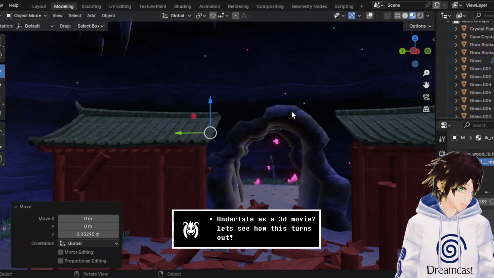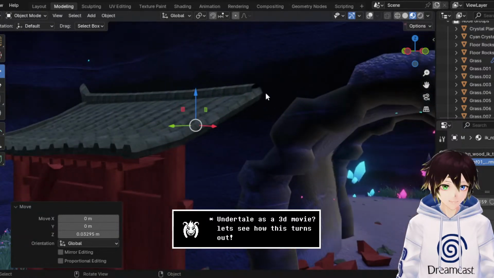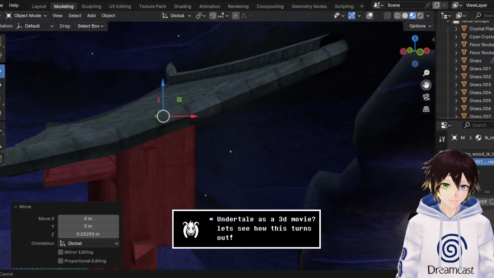Fun fact about Tokyo Mew Mew, each character is based off an endangered species. Ooh.